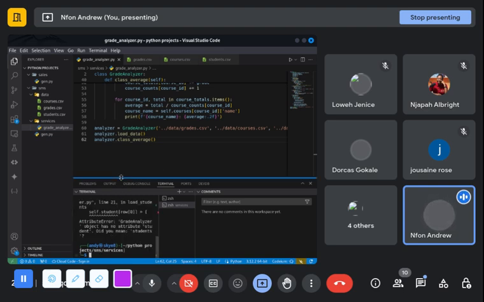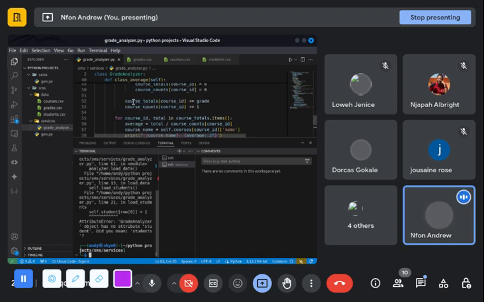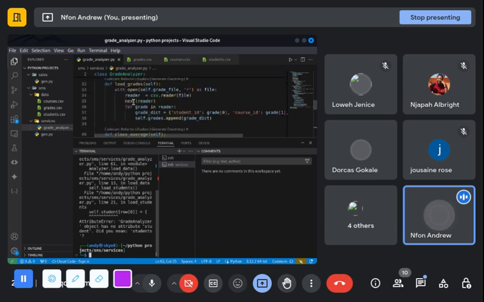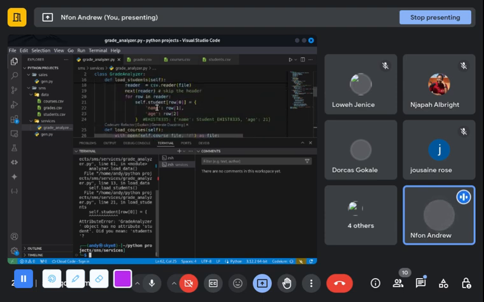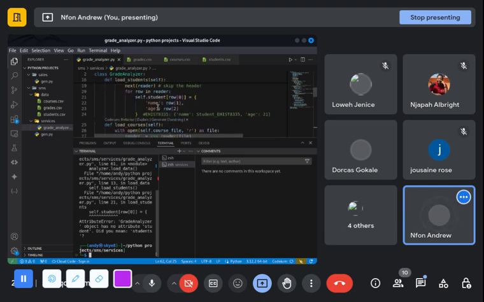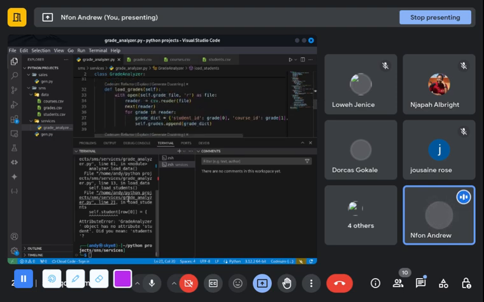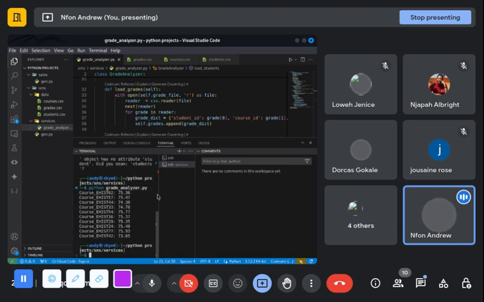and I am having an error. Serve.student online 21. I think I know where the error is coming from. This is supposed to be students with an S. Run it again, and here we have.